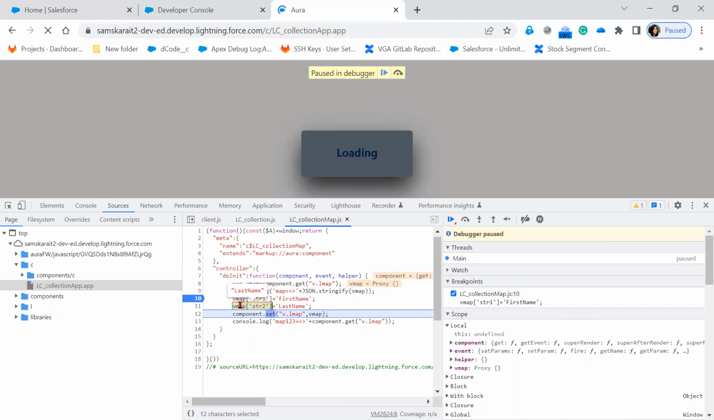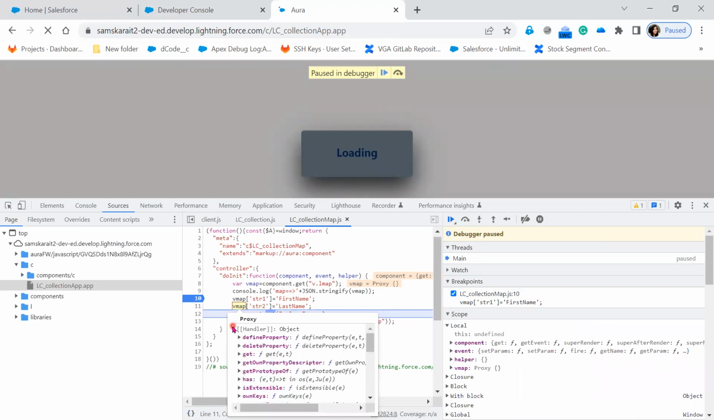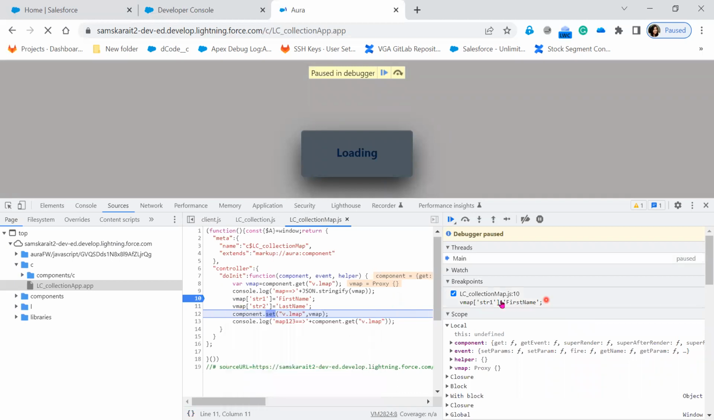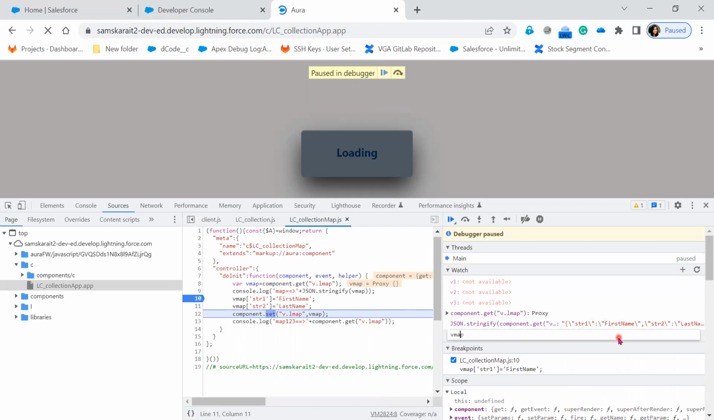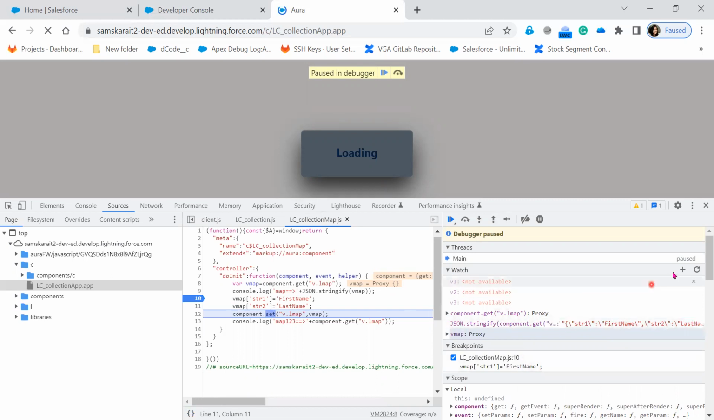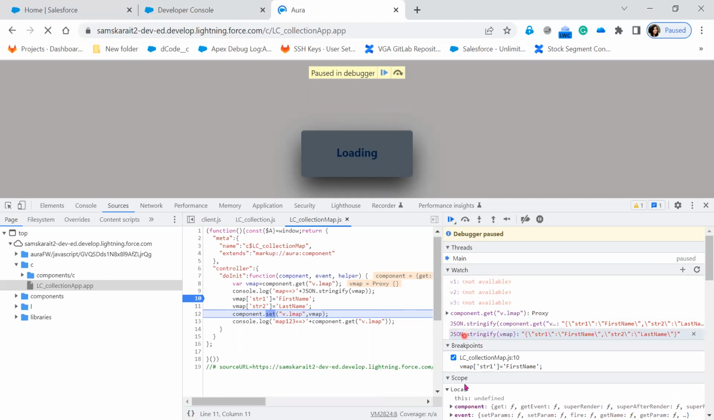Now what is the v map containing? Right now my v map is having the... let's click here plus v map. So what is in the v map? Everything that I can. Let's take here JSON dot stringify, VMap. Right. So right now my VMap is containing str1 equal to first name, str2 equal to last name.